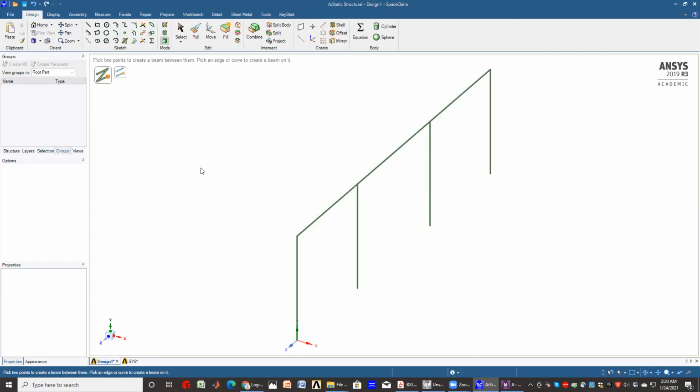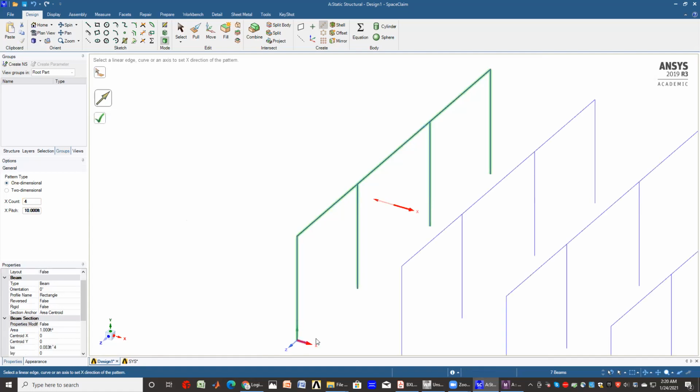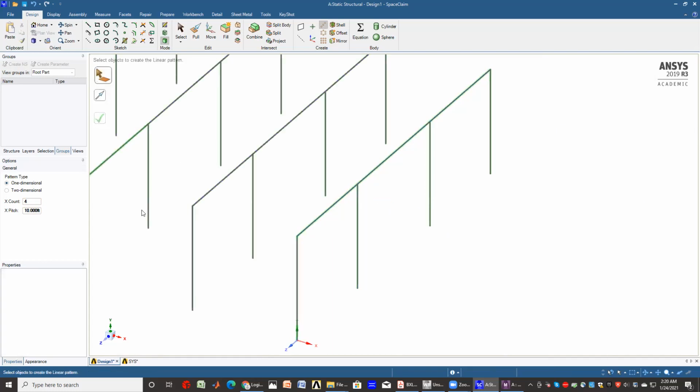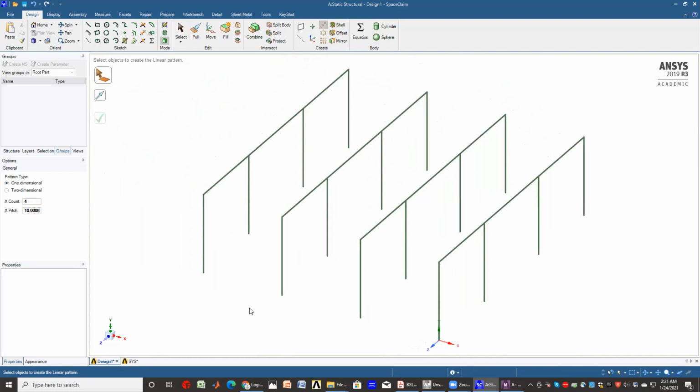And now I go back to my design because I want to continue working with this bay. So basically I'll make a pattern of these beams. I pick all of them like this. Then I want to generate 4 of these units, and I'll make the spacing 10 foot. I choose the direction where I want to generate that. Is it right? I want them on the left side. Then I hit the check mark, and I have all my beams created like this.